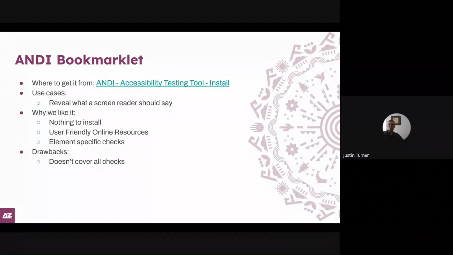Another tool that we recommend, and this one isn't a full complete scanner like the previous tools, is the ANDI bookmarklet. A bookmarklet is something that you would find underneath the bookmarks in your browser, and you just add it to your browser the same way you would any other bookmark. But the ANDI tool is really cool because it gives you the perspective of how assistive technology is going to look at your site.